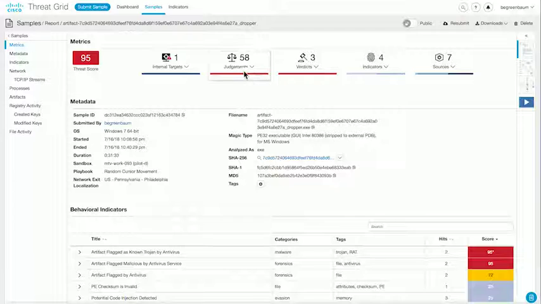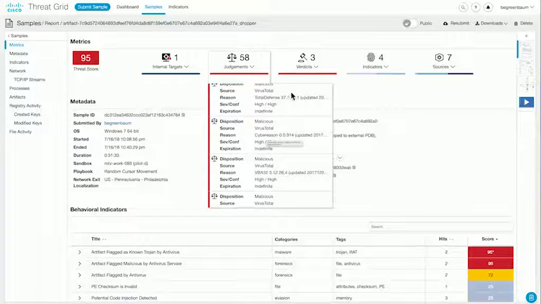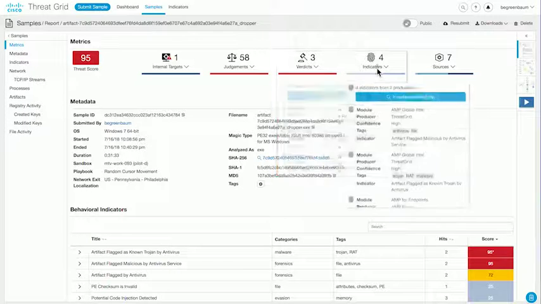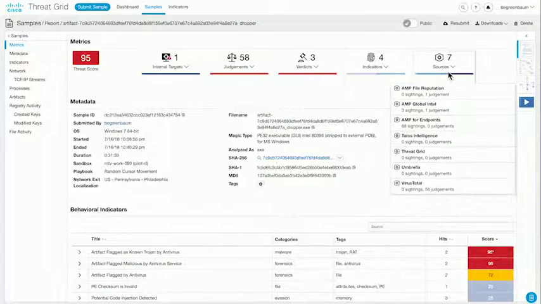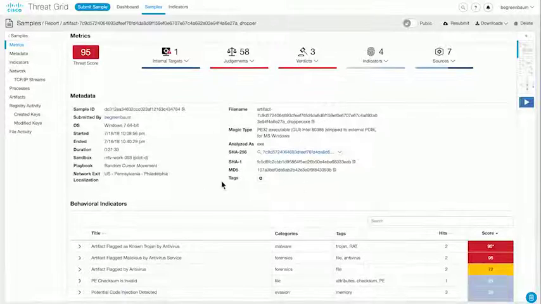The rest of these numbers also come from Visibility and show us additional detail about what judgments have been made against this file and by what systems, what verdicts have been made about this file and by whom, and various indicators and the sources of that information, all again powered by Cisco Visibility. Below that, we see additional information about the file and the execution of the file.